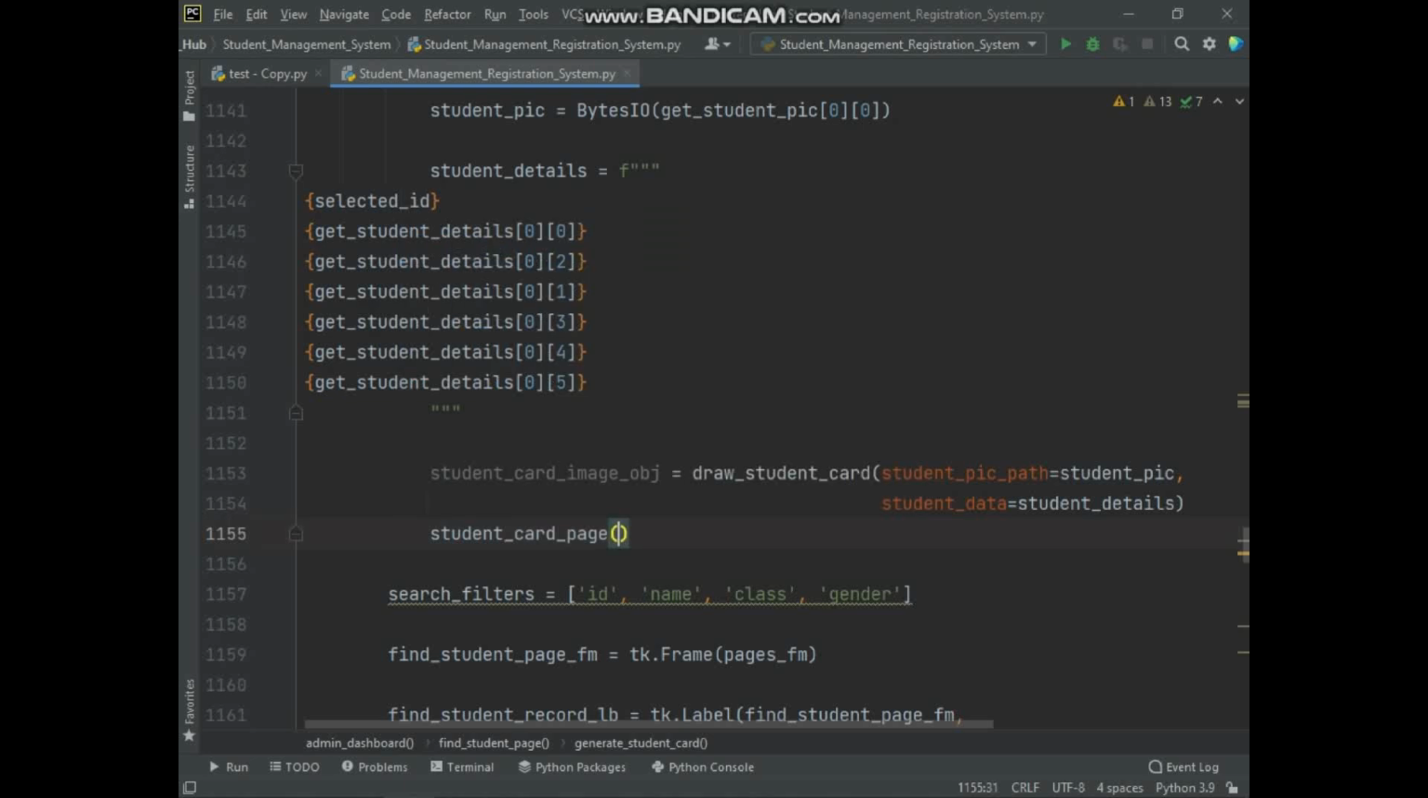Here is the student card page function, which we had created in the Part 6 video. You can watch the Part 6 video again for your revision. Basically the student card page function will take a student card image object as an argument, to display a student card. So here we will pass the selected student card image object to the student card page function, to display the selected student card. Now let's test it.